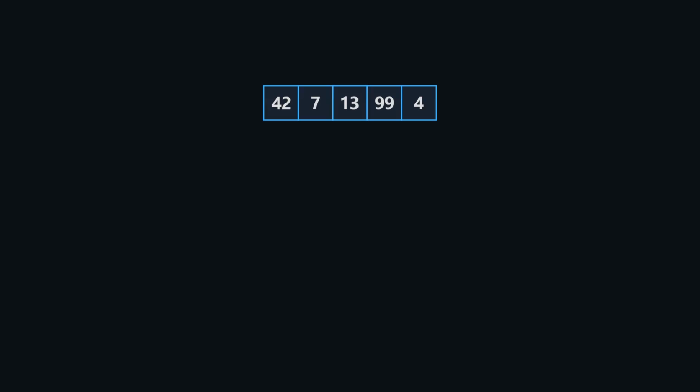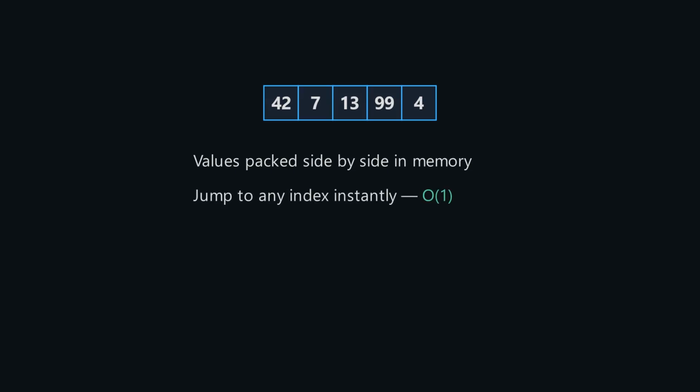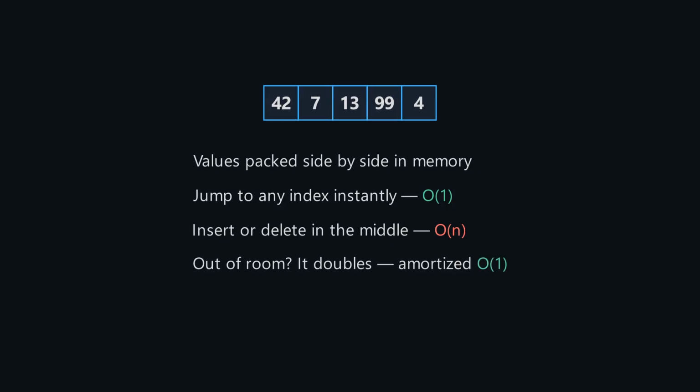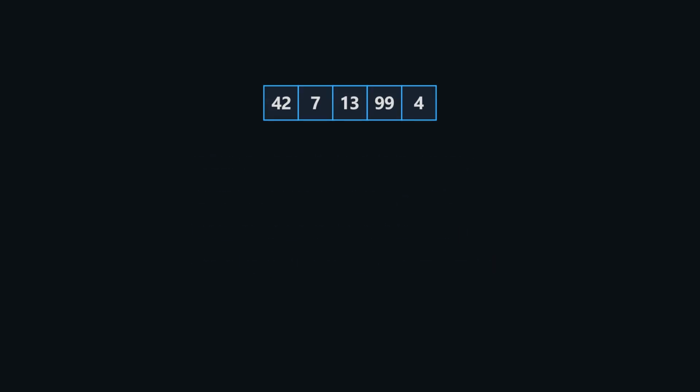So, the array. Values packed side by side in memory, which lets you jump to any index instantly. The catch? Inserting or deleting in the middle means shifting everything, and when it runs out of room, it doubles itself to grow. Arrays keep everything in one tight, contiguous block.